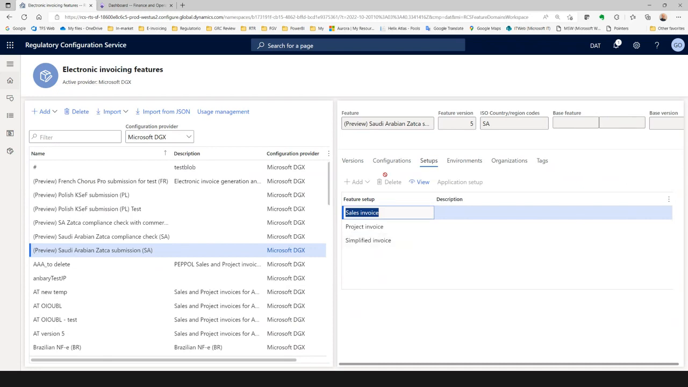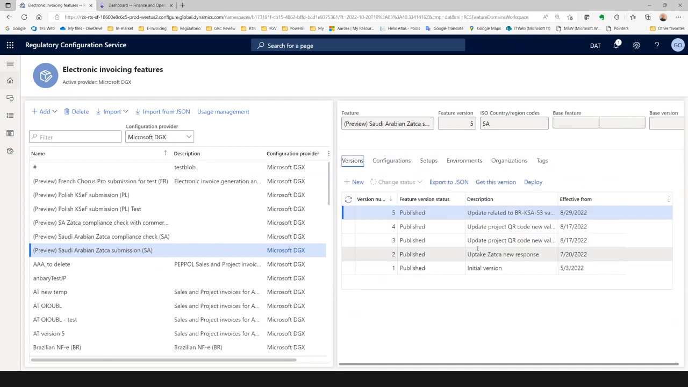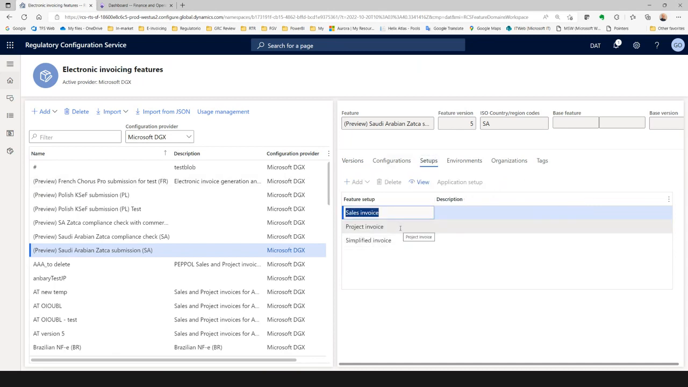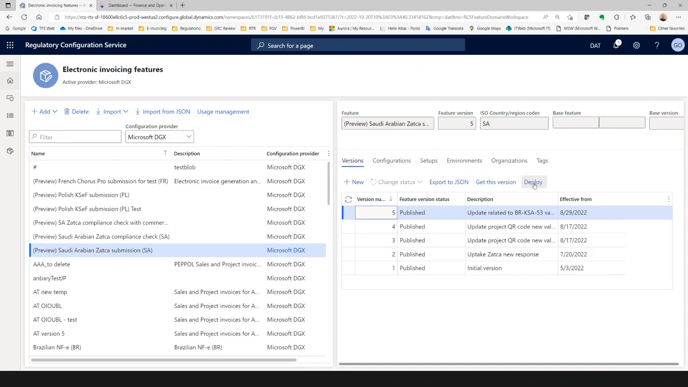Okay, and then once you have made your configuration, remember that for Saudi Arabia, everything comes as default. The only thing that you have to do as an experienced user is to import, and then review this configuration and, if necessary, make some adjustments, such as reviewing the URL of the Zatka website. And if everything is okay, you simply deploy your feature.